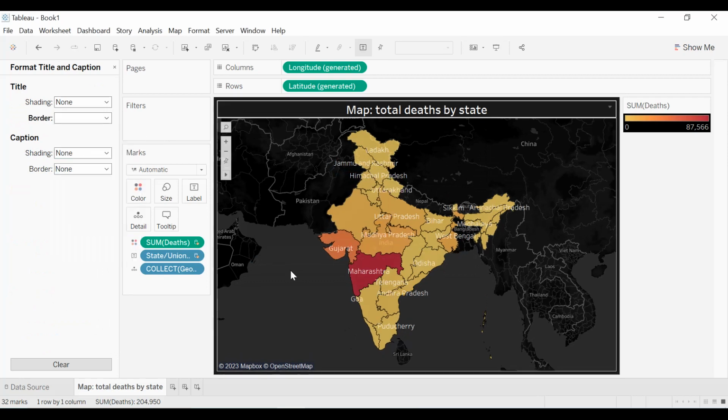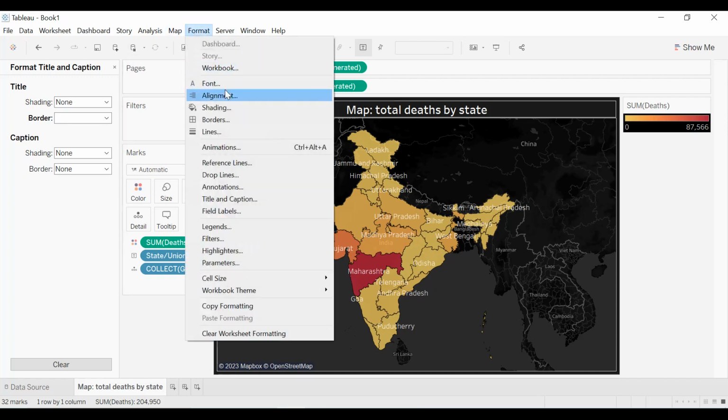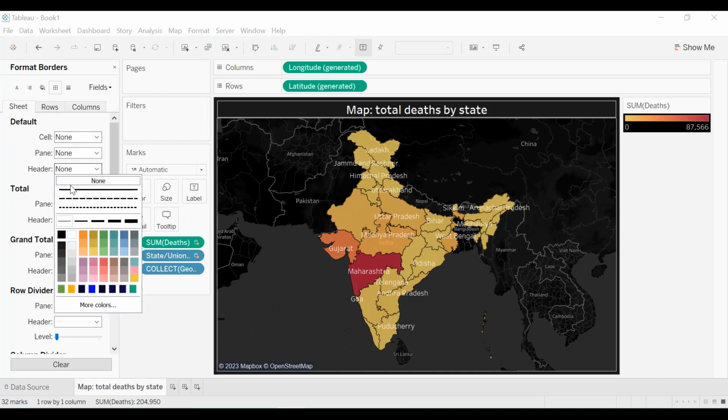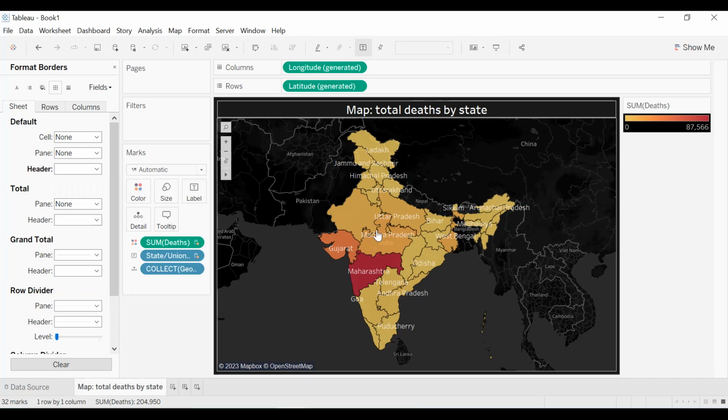All right. And the same thing for the map. As you can see here, it has already the border, right? So format, border, the header. Okay, great. So like that, we have our map, which represents the total deaths by state.